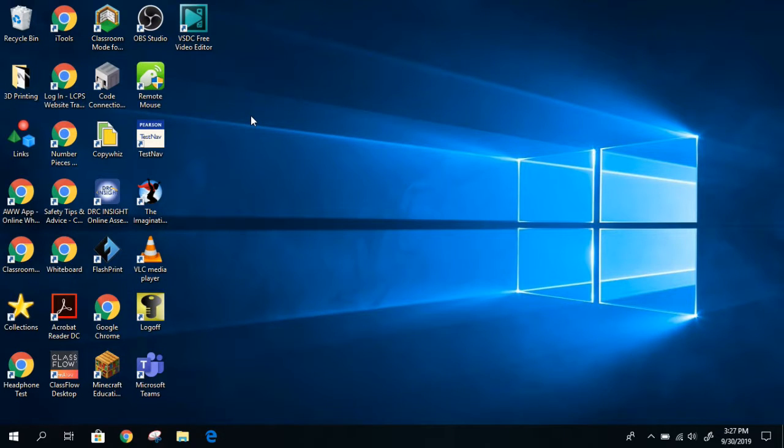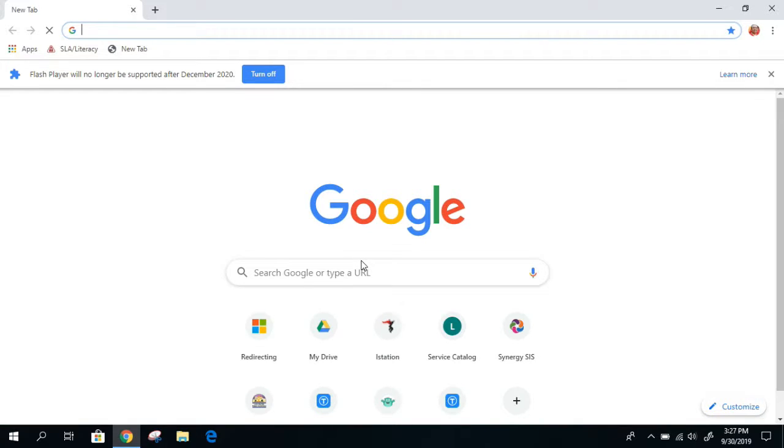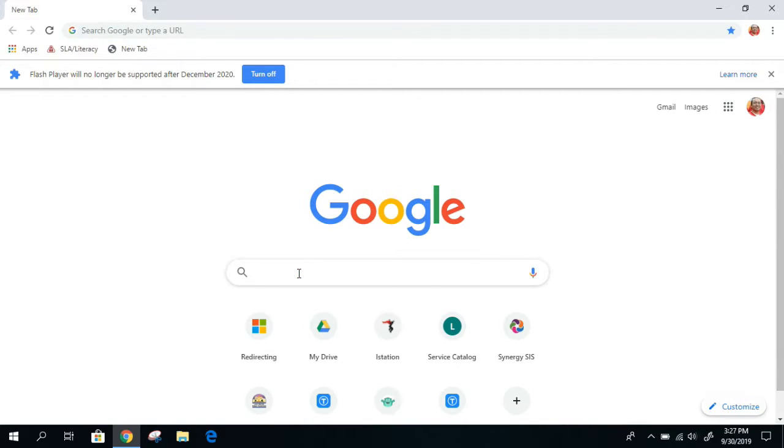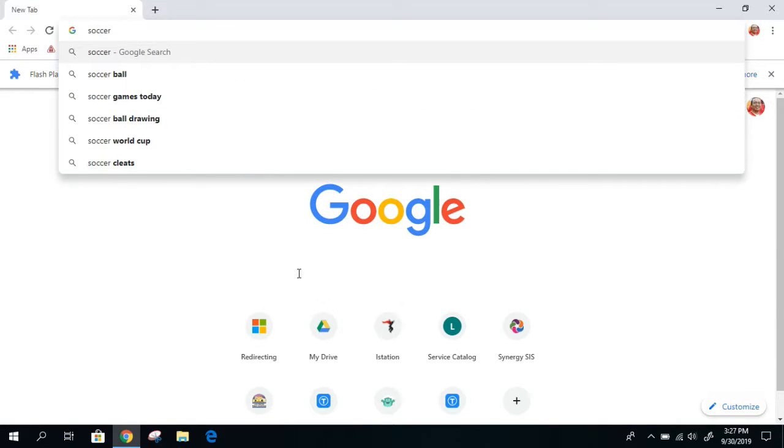Today I'll show you how to change the background, also called the wallpaper, of your computer screen. First, let's go to Chrome. Up here at the top for the search, or in the middle, you can type in what you want. I will type in soccer wallpapers.